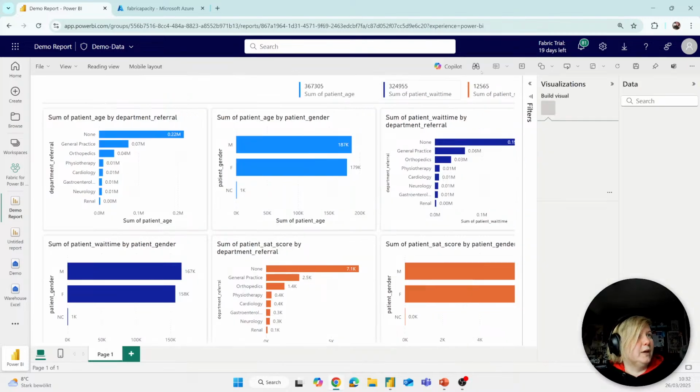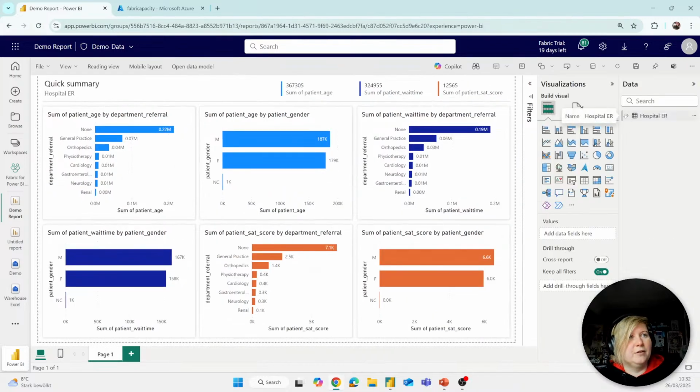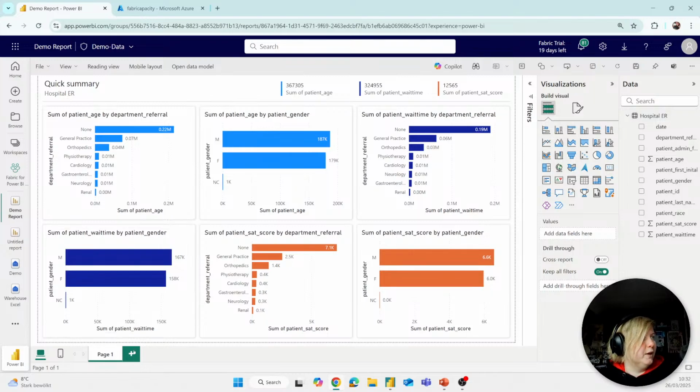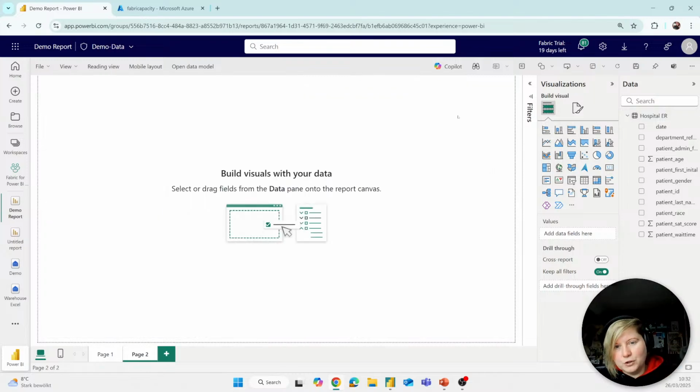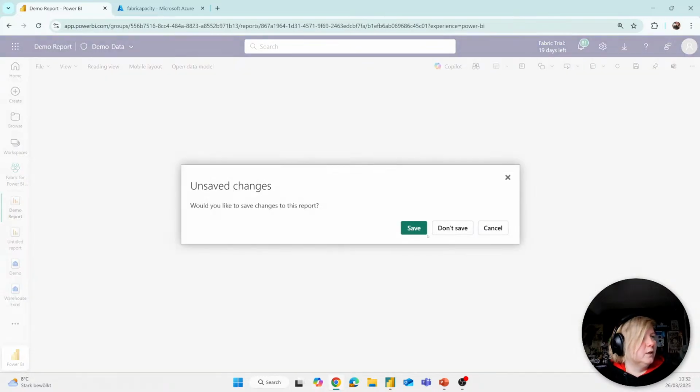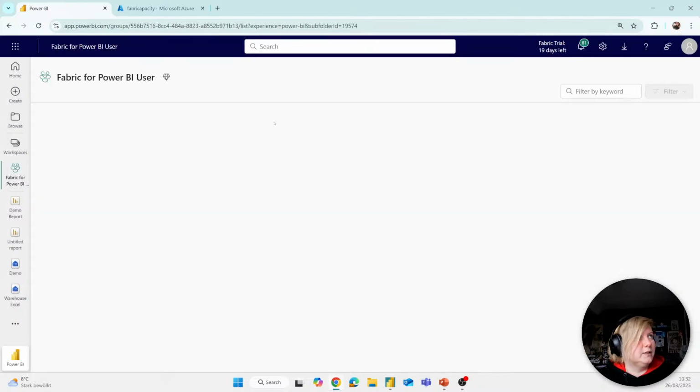And of course, you can also edit the data. If you click on edit, then you can go here, you can create a new page, and you can create new visuals and so on. And the next part would be, don't save, would be track data.